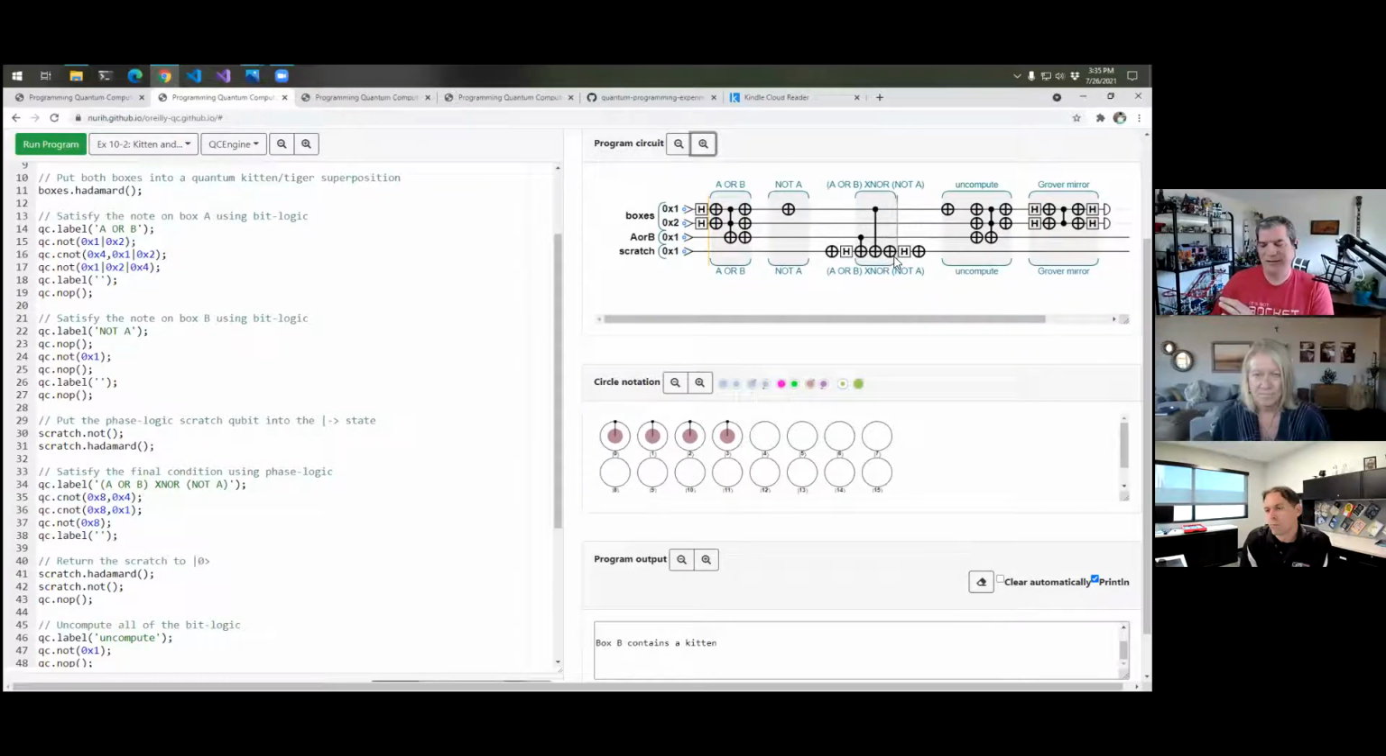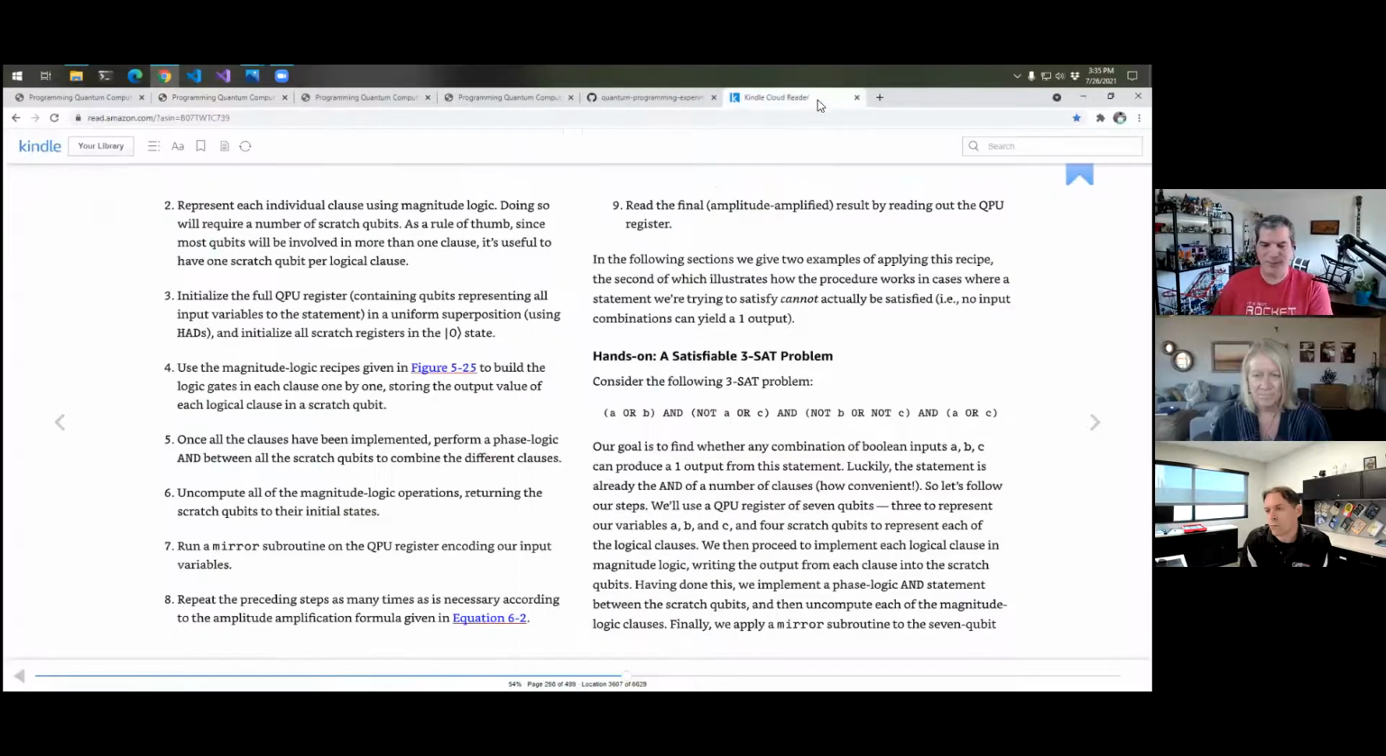But the last operation does need to be a phase operation in order for this to work. And then uncompute. So do everything backwards, and then run a mirror. So the Grover mirror operation, to do the amplitude amplification, turns that phase into a value that we can read. And then it says, repeat this as many times as you need to get the amplitude amplification to work.